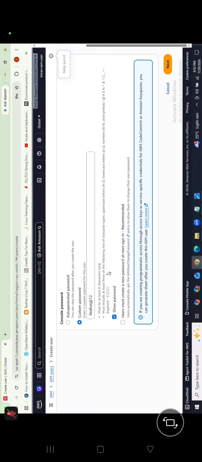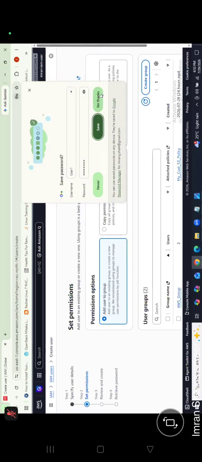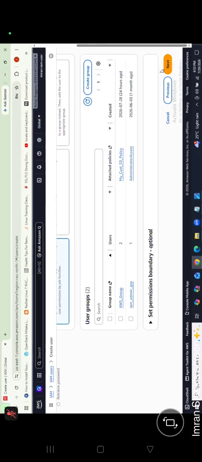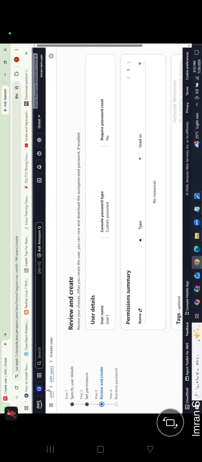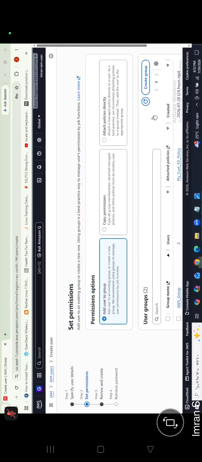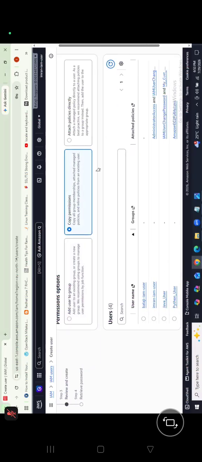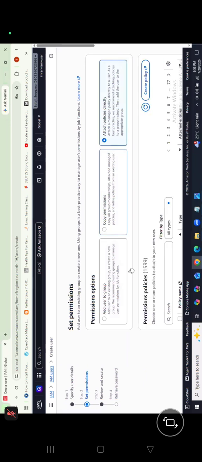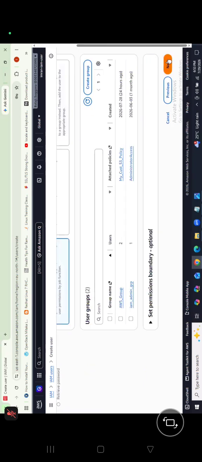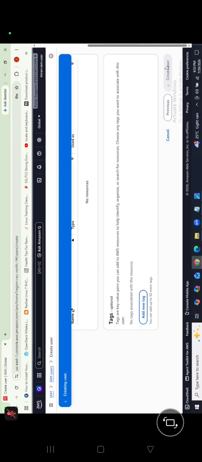Very good. So give next. Doesn't require, no need to save. Next. If you want, you can assign a policy directly. While you are creating the user, go to previous. See here, you can attach this user to one group. If you want, you can copy the existing policy from a different user, and then directly attach the policy. But I'm not doing anything, just creating one user. That's it. So go a little bit down and create user.